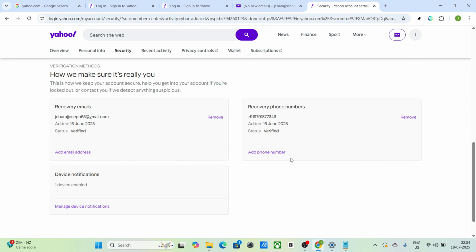And that's it. You've now learned how to address and fix the issue of not receiving Yahoo Mail verification codes. Remember, keeping your contact information updated is key to smoothly accessing your account and receiving verification codes promptly whenever needed.